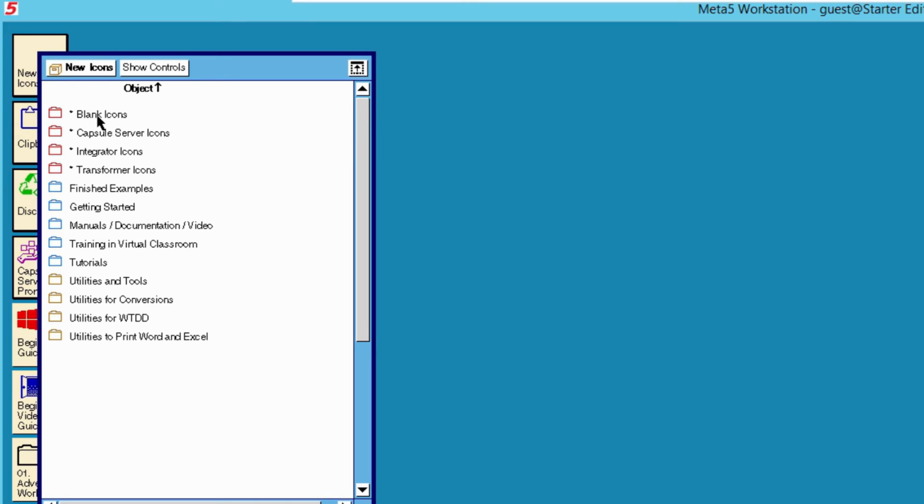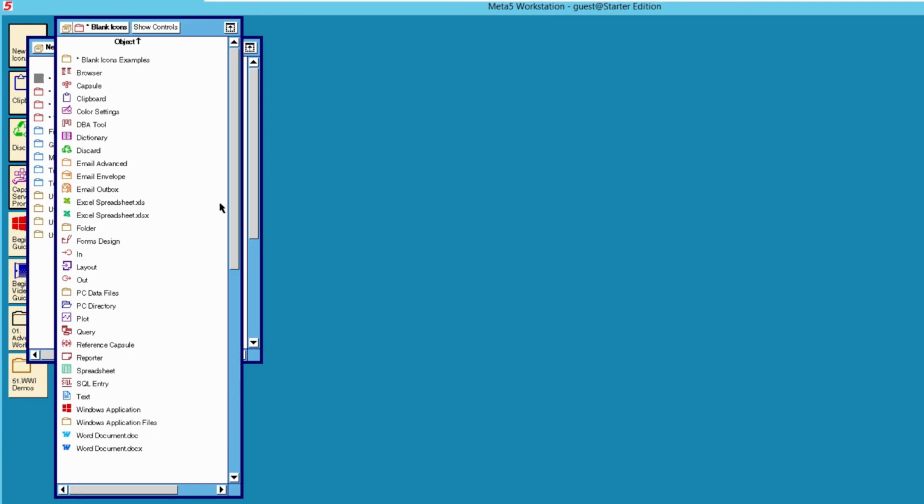The first folder is Blank Icons. This is where you go to get a copy of the blank icons you want to work with. There will be a lot of icons you don't understand yet because you have never seen them before. But some of them will make sense to you immediately. Near the bottom of the list, there is a text icon. This is the icon you copy when you want to write something in a text document. 2 icons above it you will see a spreadsheet icon. Meta5 has its own spreadsheet tool, and this is the icon you copy when you want a new spreadsheet.